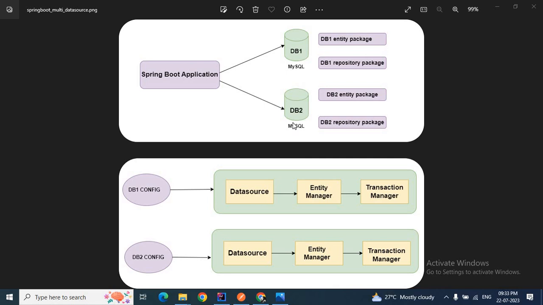So first, the first and foremost important thing is we need to create separate packages for the entity and repository of DB1 and DB2. Clear? So DB1 entity class should be in one package, DB2 entity should be in another package. Similarly, DB1 repository should be in one package and DB2 repository should be in another package. Clear? This is the most important thing. Okay. Why we need this? I'll tell you when I jump to the coding part.